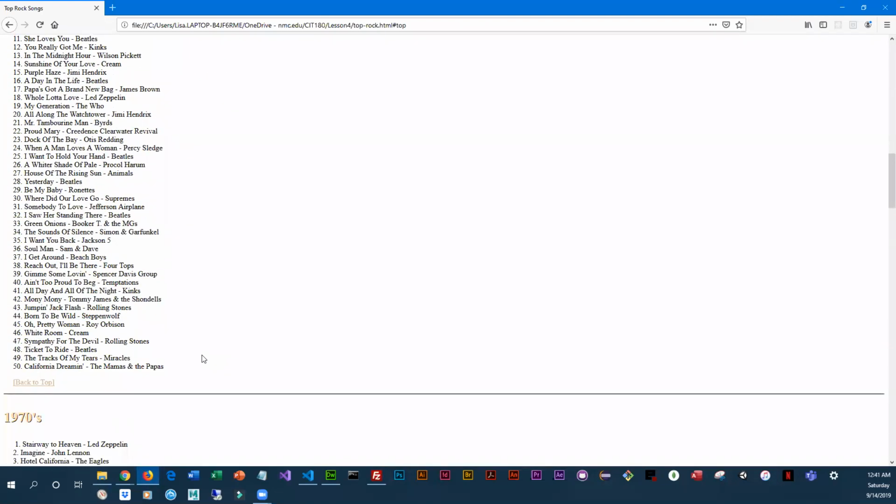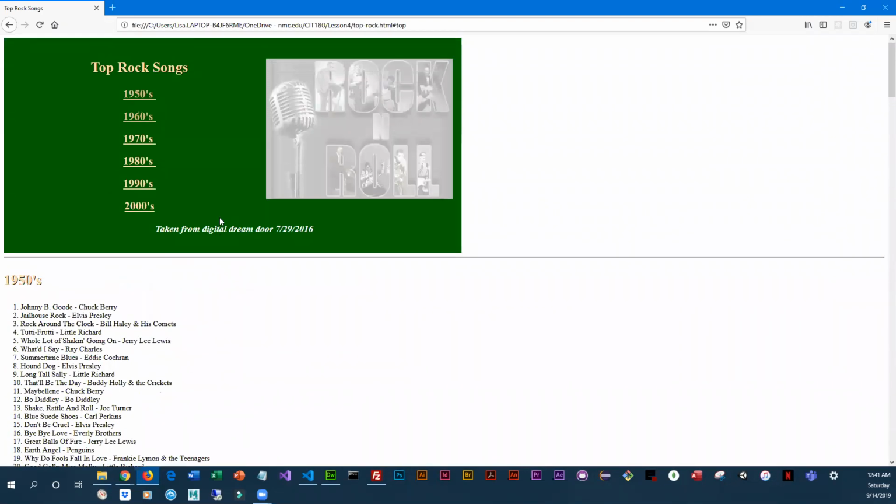Okay, and at this point we are done. It looks a whole lot better, and there wasn't a whole lot of CSS that we had to use.